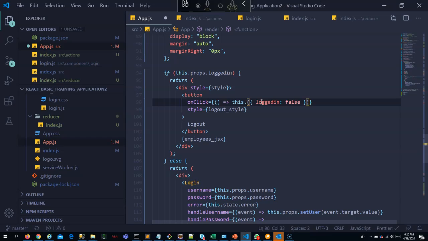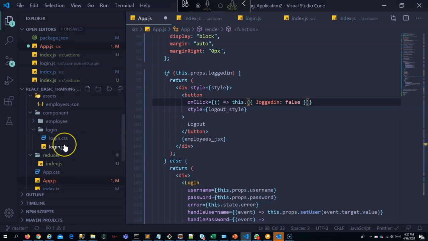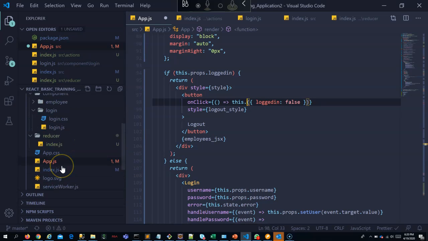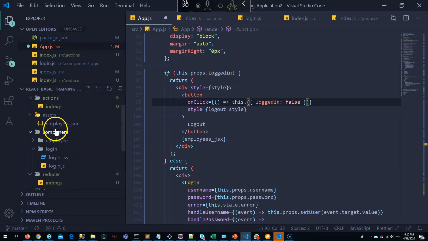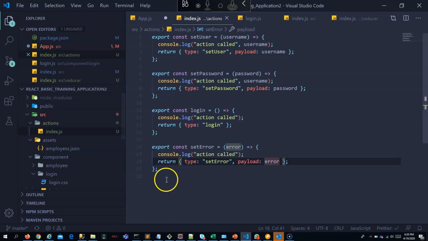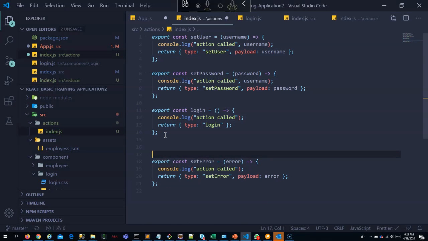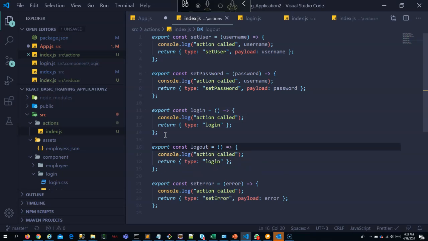I think we have not written anything for this. You can also write the action for that. For logout functionality, you can write an action. We will go to the actions first. Just copy this. I will just make it logout. And so it is type logout, right?